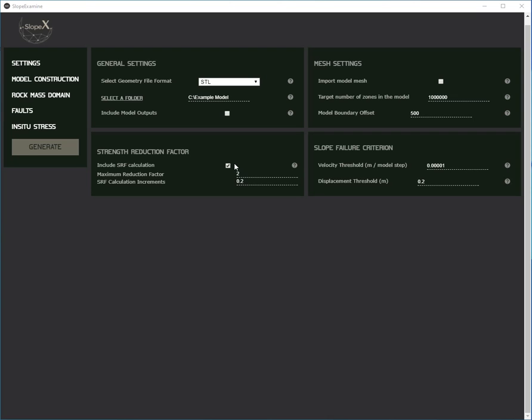This is the third stage of the video that presents the example model for SlopeX. So this is how the interface looks when you start. You have 5 main parts on the left here. I'm going to start with the settings.